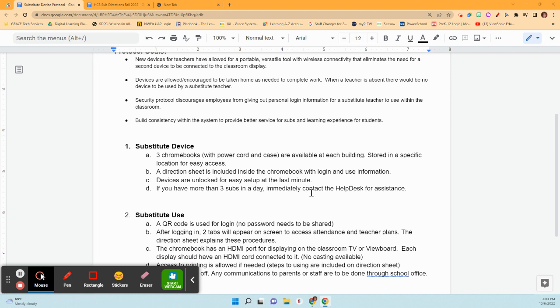And if you have, for some reason, more than 3 subs in the building on a given day, it is possible for us to help you get that set up for additional devices very quickly by just contacting the help desk. So please make sure you let us know if you need more than 3 for a day.